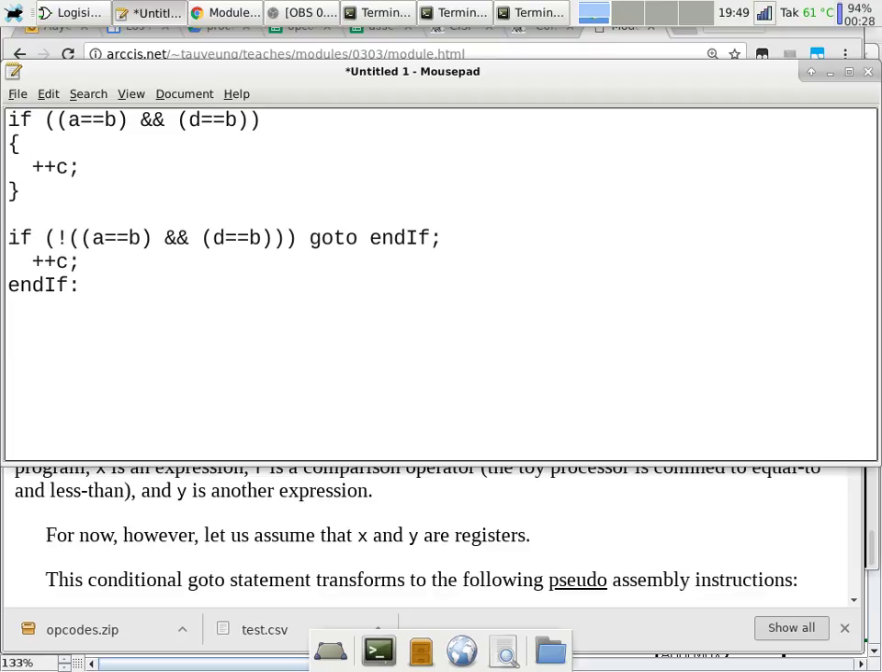Let's use De Morgan's law. Use De Morgan's law. We can do it either way. We can do both ways. Okay. So let's first use De Morgan's law.